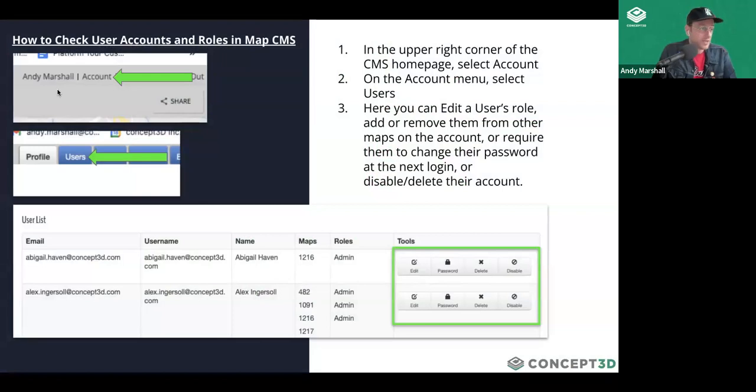Now, in your CMS, you're going to see this account button link in the upper right corner of the screen, which is going to open a new browser tab and show you a list of blue menu options. You'll select users from that list, and here you'll be shown a full list of all the users allowed in the CMS, and their role, any maps that they're assigned to if you're managing multiple maps, some options to edit the user, require a password change upon next login, option to delete the user, or simply disable their account.